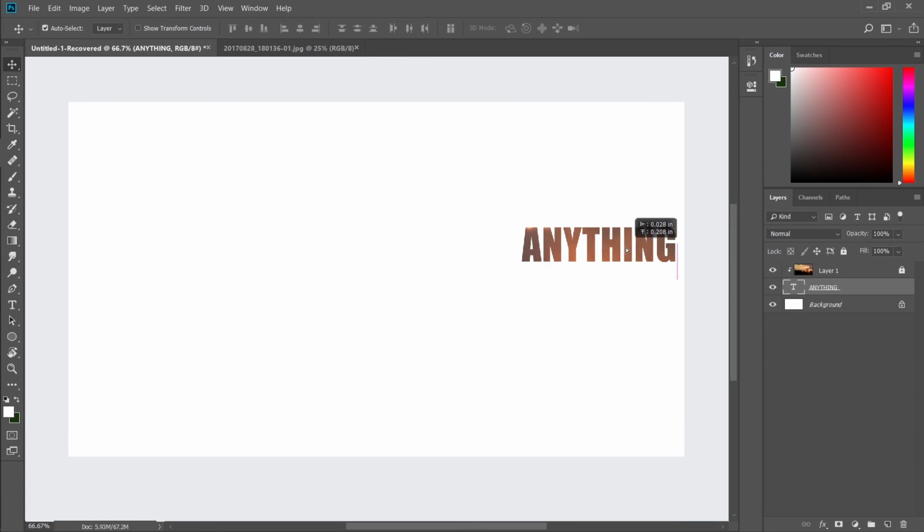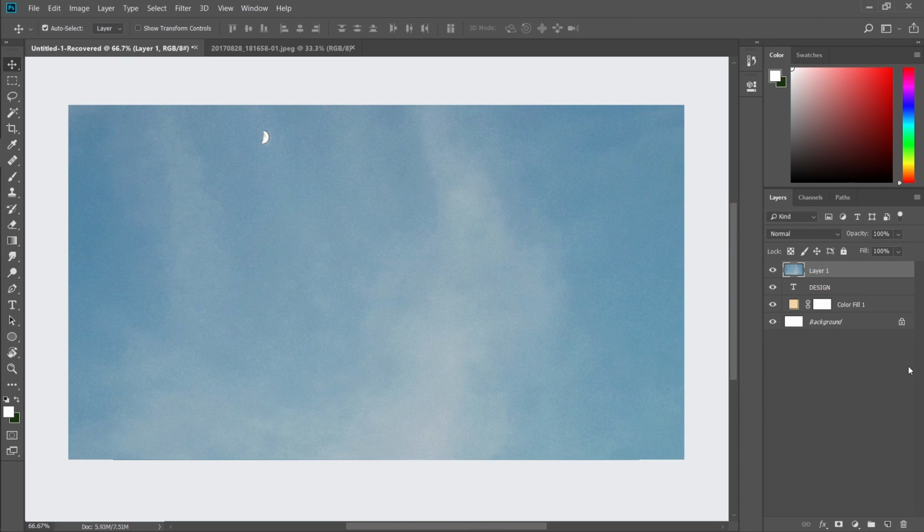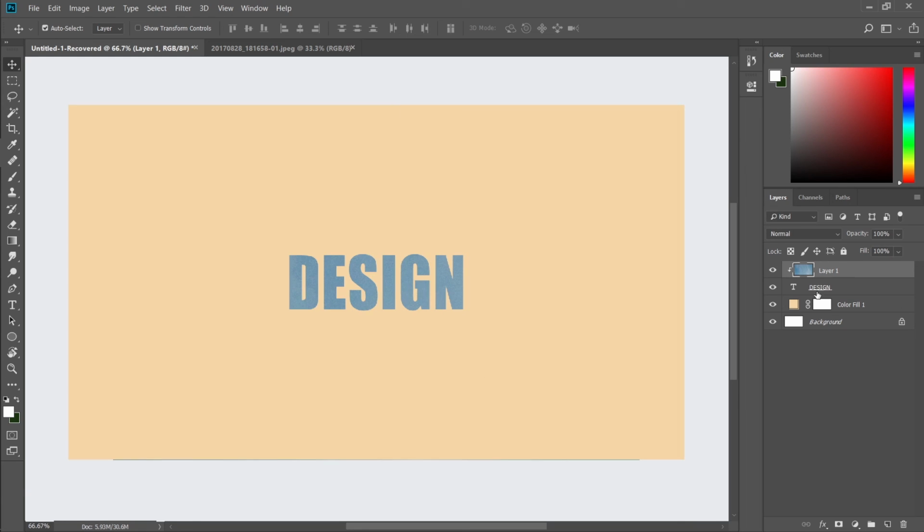So that's it guys, that's how simple it is to add images into text. All you have to do is add the image on top of the text layer and then create a clipping mask. You can reposition the text or the image, and now your ordinary text looks cool.